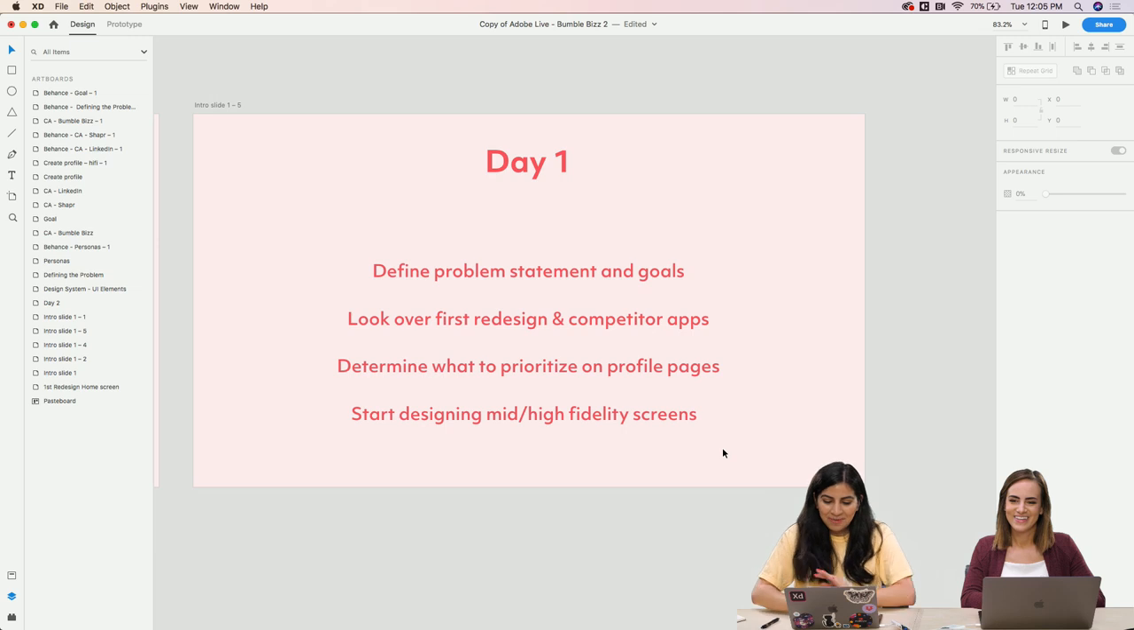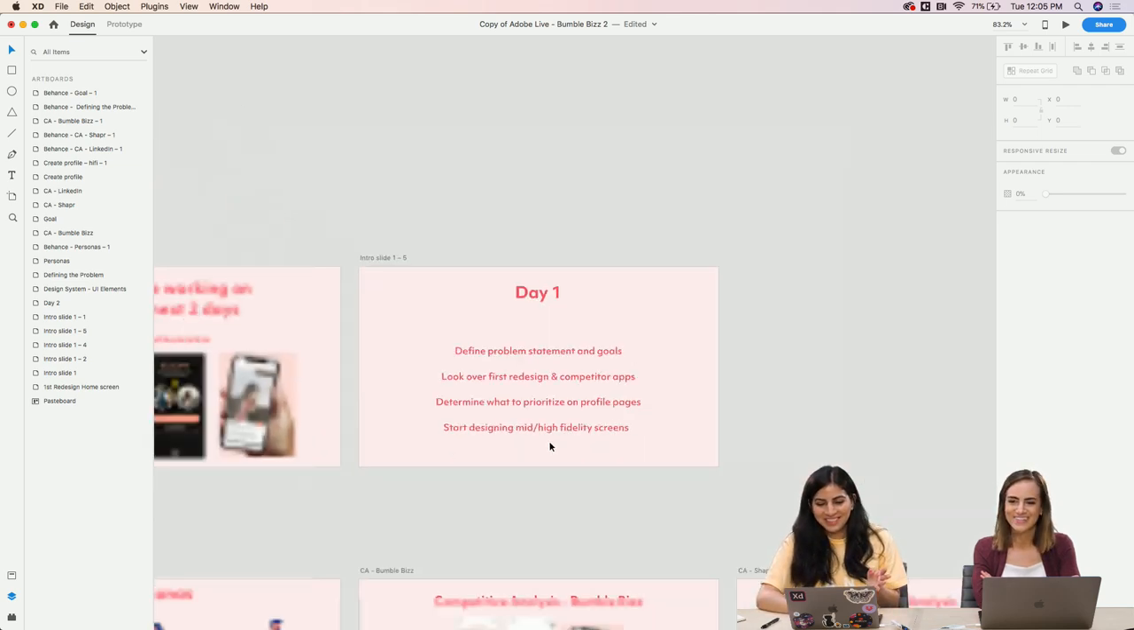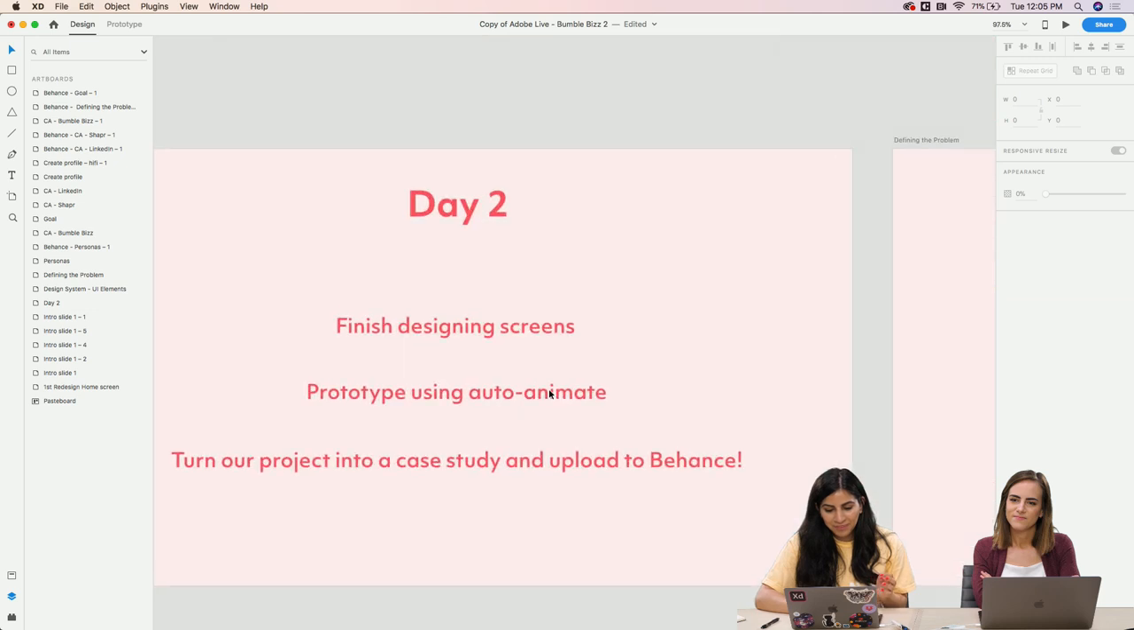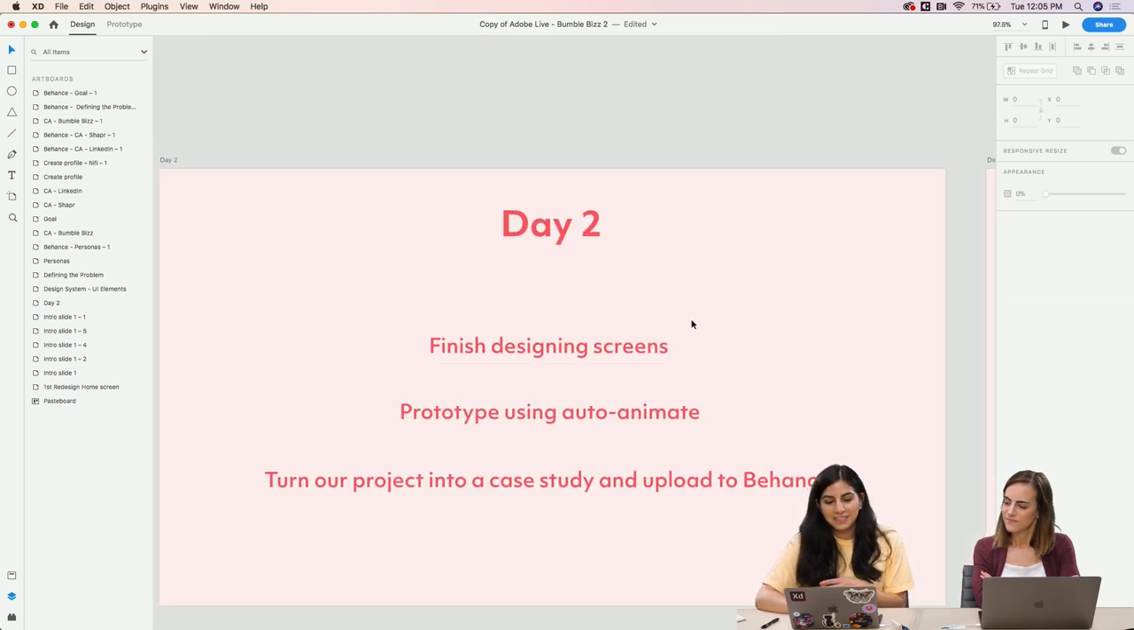So yesterday, we defined the problem statement and the goals for this redesign. We looked at the first redesign I did and some competitive analysis, which I'll go over. Then we determined what to prioritize on the profile page, because one of the problems is how do we prioritize all the right things that people want to look for. And then we started to design a low to mid, or mid to high, fidelity screen. Today, our goals are to finish designing the screens, prototype using Auto Animate, and then turn our project into a case study and upload it to Behance.